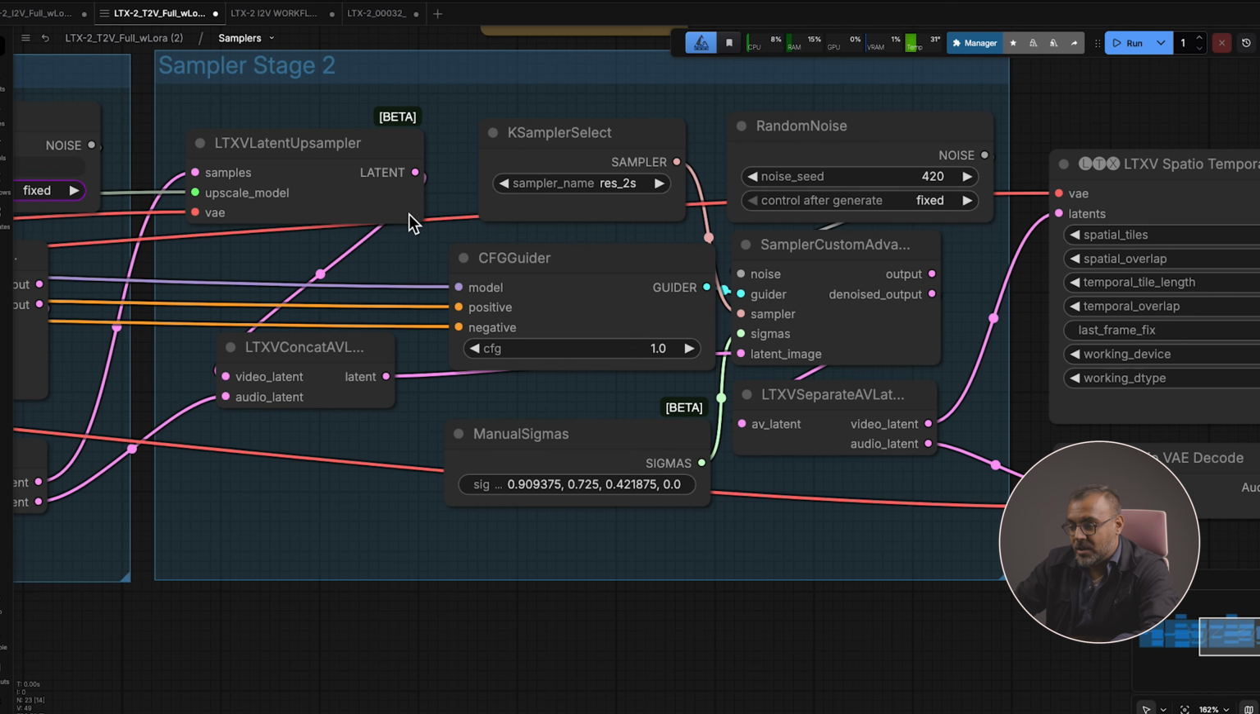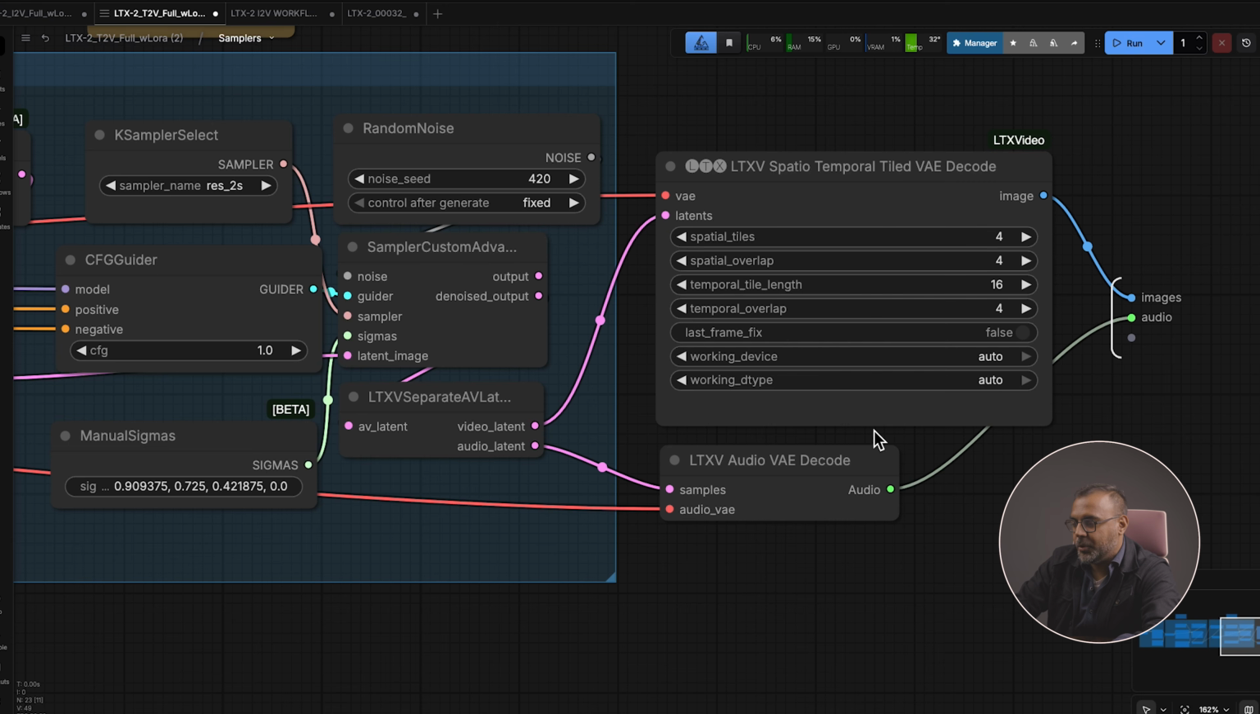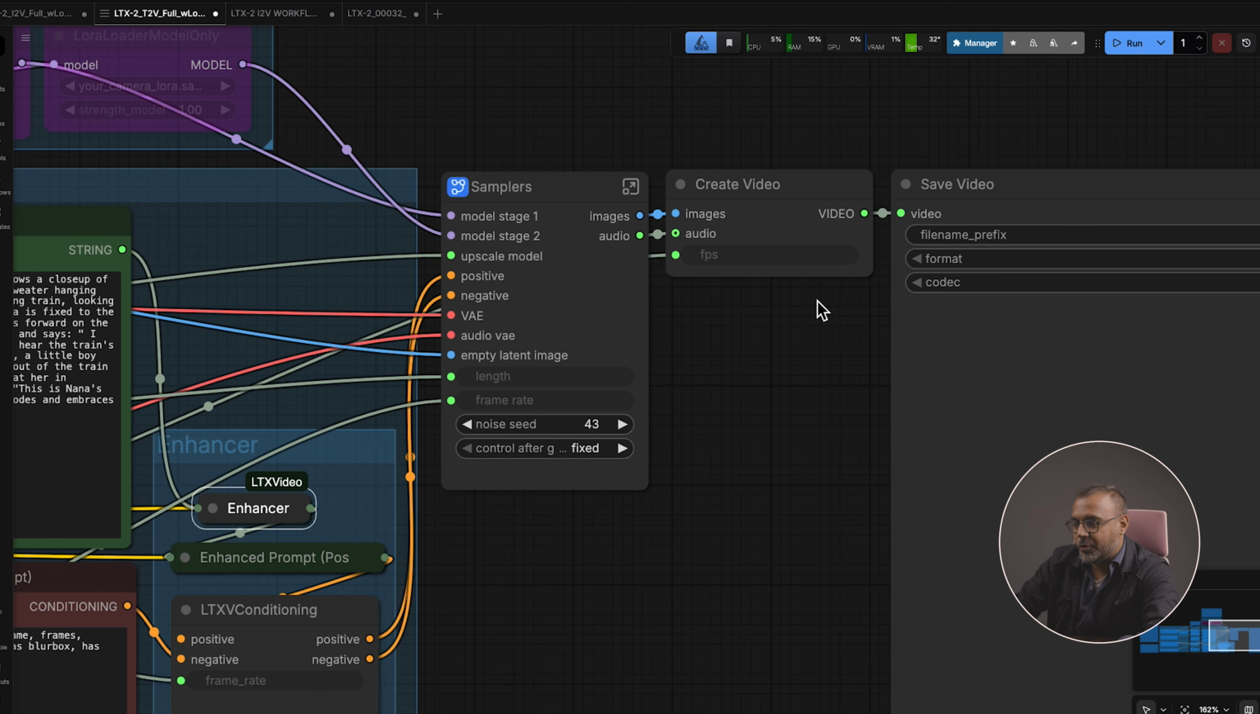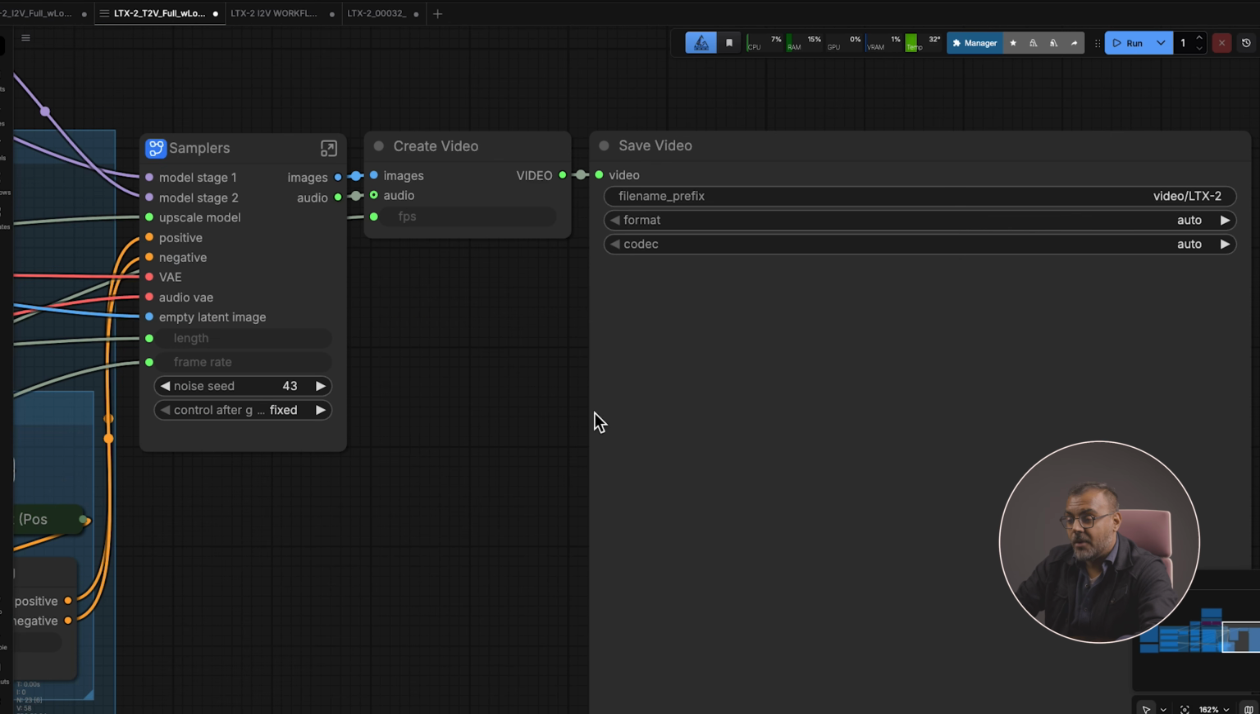Over here is where the upscaling is happening, right? We see here the LTX-V latent upsampler. And then finally, that all gets put together into the tiled decoder. That comes back out. We get this create video, which combines the images and the audio. And then we have our final result.